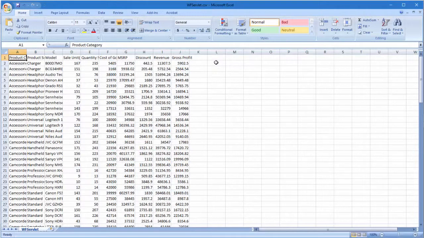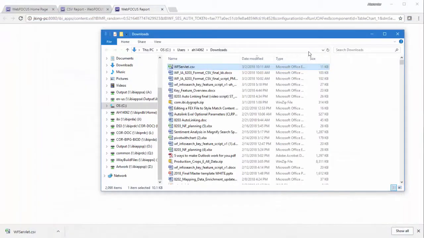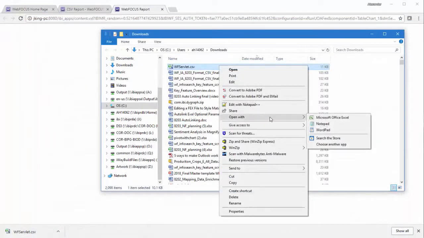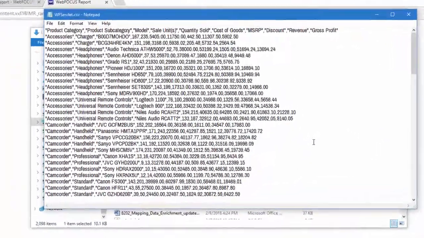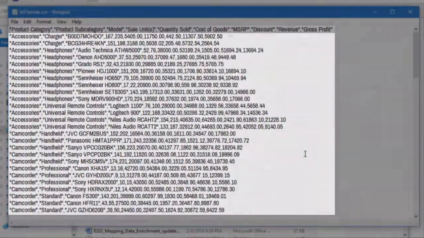The CSV file can be reviewed in any text editor. For example, we will open it in Notepad. Notice the header row with the field names and the comma-delimited data values.